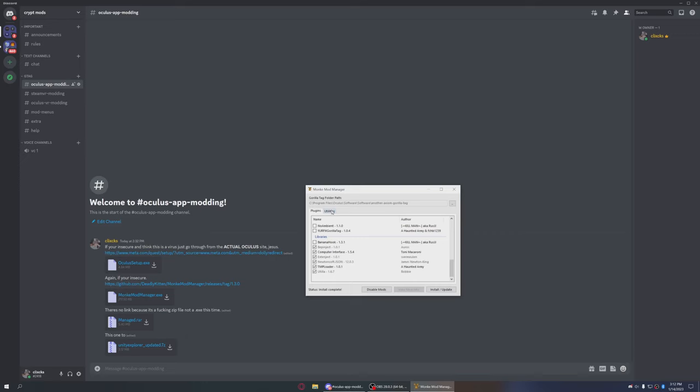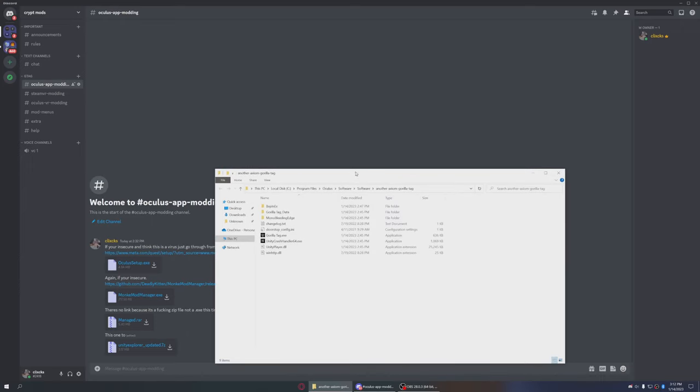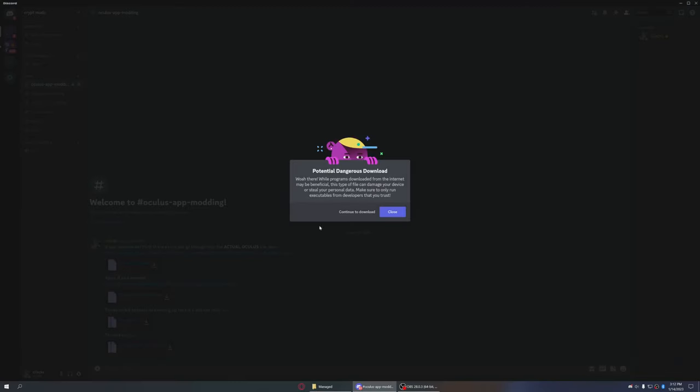So now once the install is complete, go to utilities, go to game folders, and you can X out your Monkey Mod Manager because you won't need it. Now it's gonna pop up where you found your gorillatag.exe. Click on gorillatag_data. Click on managed and then download the managed.rar.